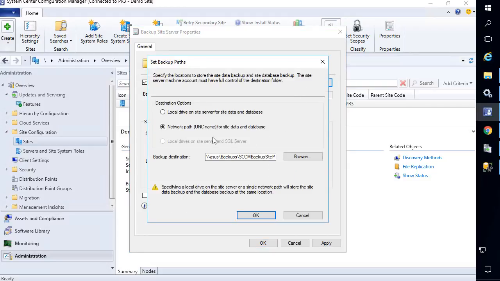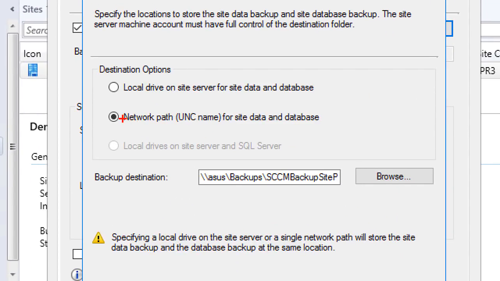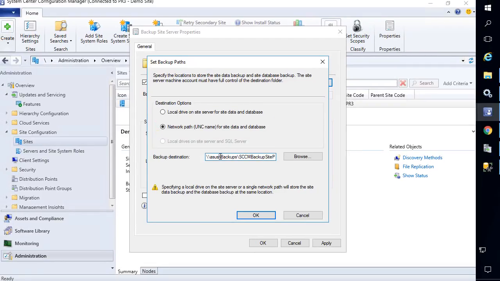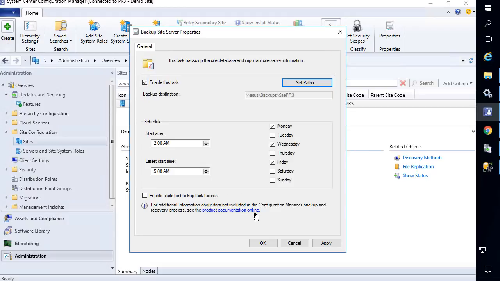And we'll enable that task, and we're going to set the option to use a UNC path so we don't have to worry about doing any type of copying from the local machine to a UNC path afterwards. We're just going to browse out and paste that path directly in here. So it's going to save it directly to that UNC path.